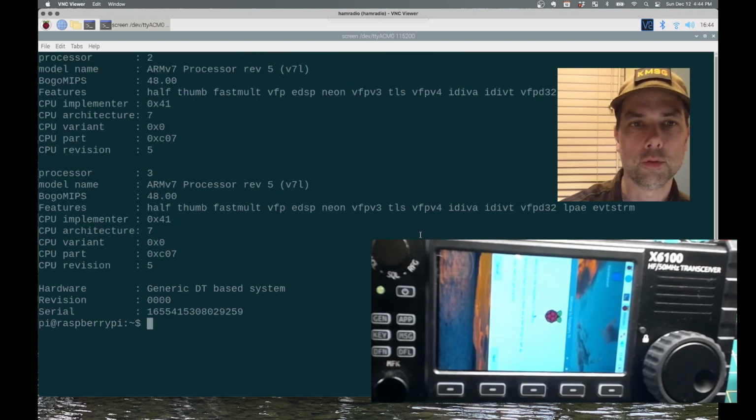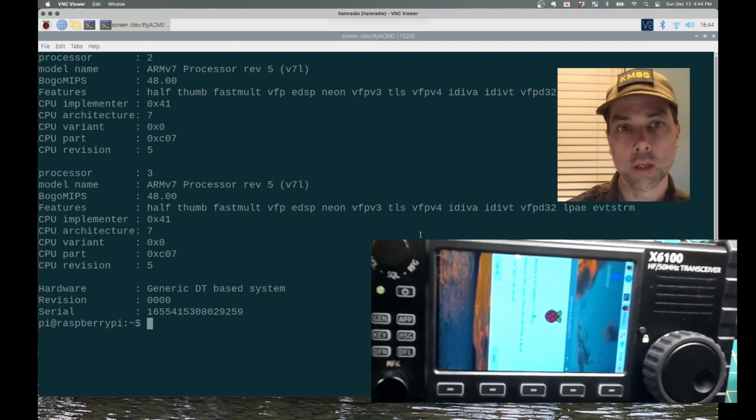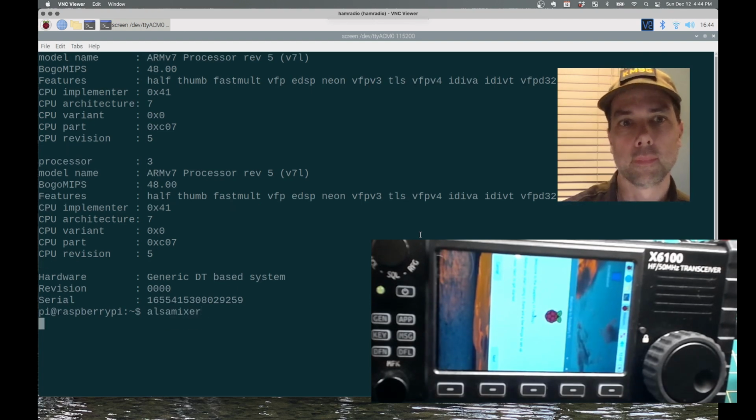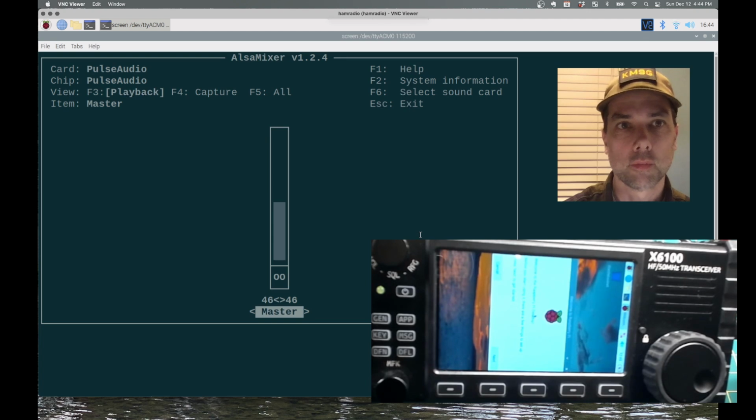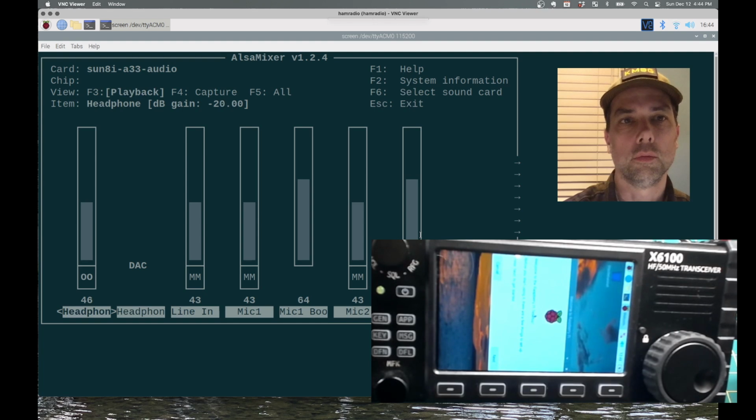What does proc CPU info say? Generic DT-based system, ARMv7, processor Rev 5. Excellent. So the next step with Raspberry Pi OS would be to get the display fixed so that it's rotated in the proper orientation, Wi-Fi running, and see if it can see the built-in radio stuff. Also mixer. So let's see. Select sound card. Can I even do that over a serial console? Oh, I can do it over a serial console right there. We've got in, out, and through.